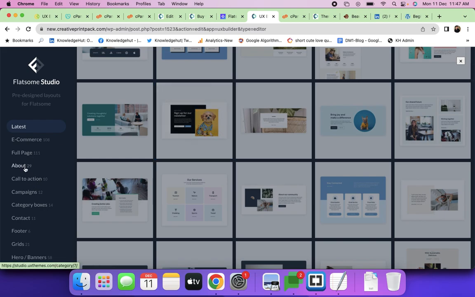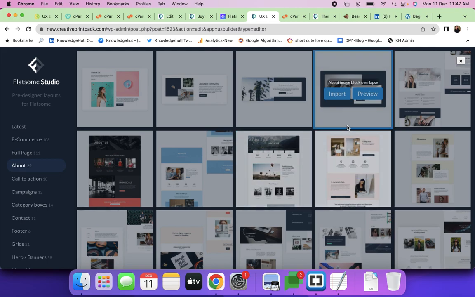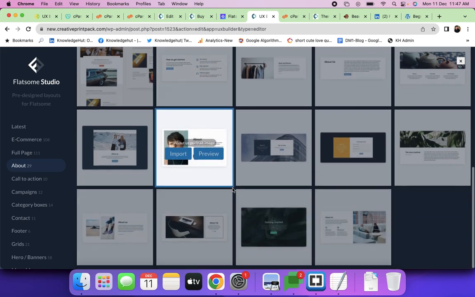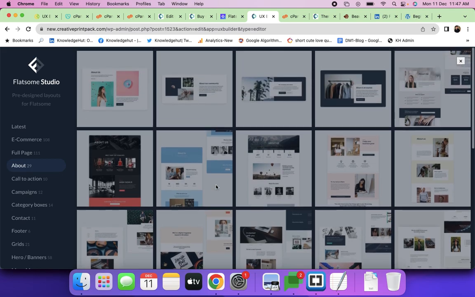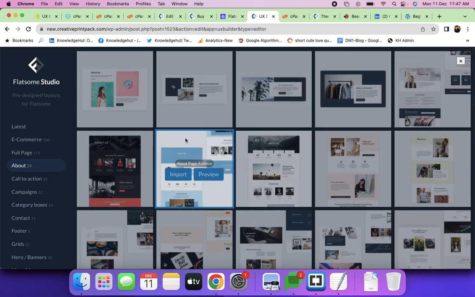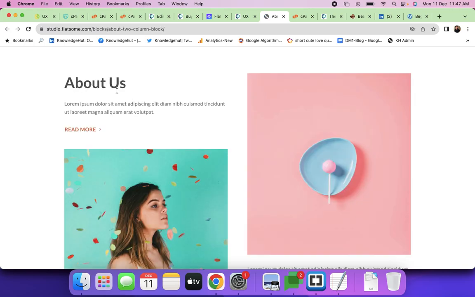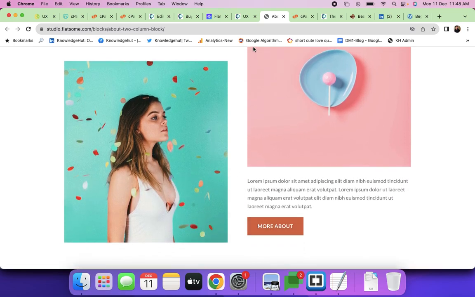Okay, so let's say I want to bring in an about section. See, there are a few people who have already built about sections. So you can preview them, and if you like any of these about sections, you can use them. Let's see how this about section looks. About us, some text. A read more will take you to the about us page. Some images. So maybe we can adapt this section.